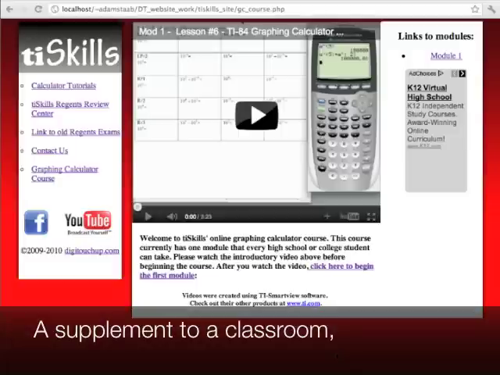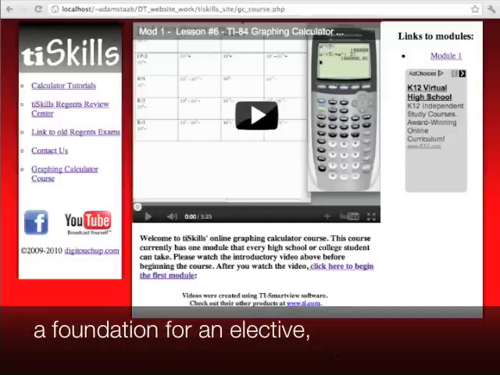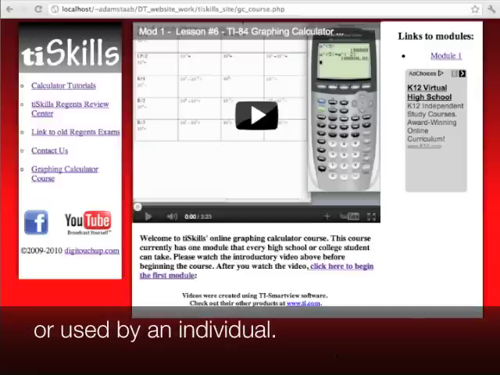It can be a supplement to any high school mathematics classroom. It can provide a foundation for a school to offer a graphing calculator course elective. Or it can be used by any individual.